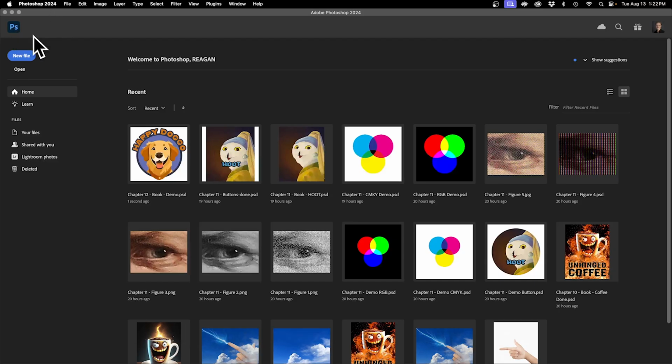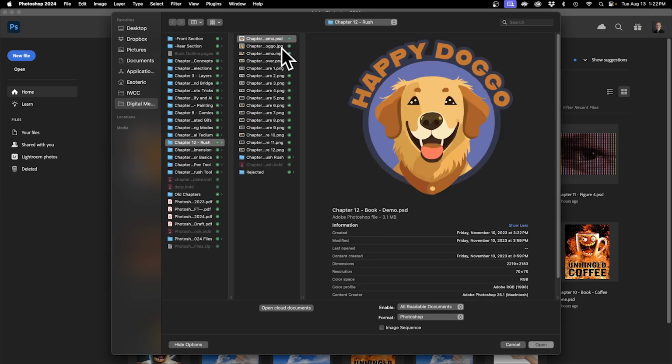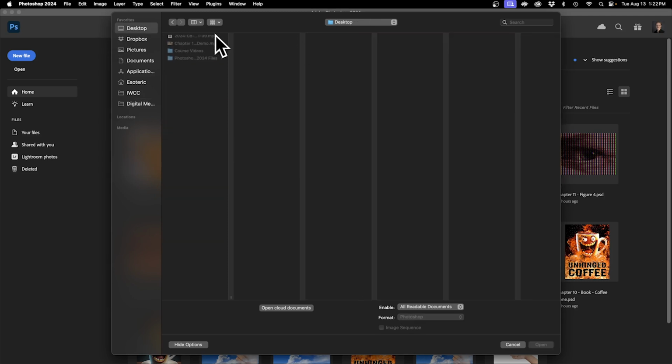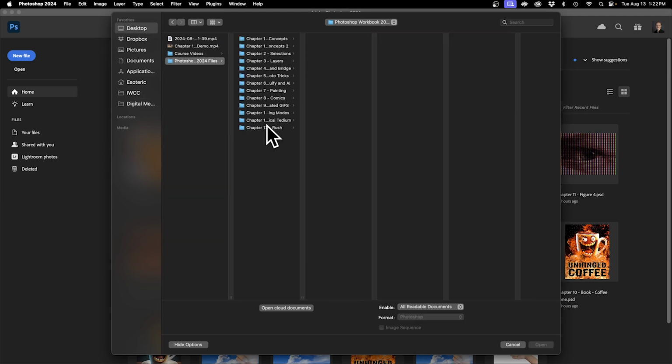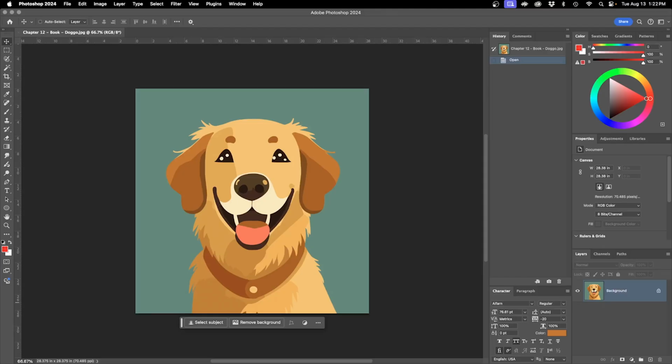So navigate to wherever your files are at. So we'll go to Open. Let's do the ones on my desktop so I don't wreck my master files. Here we go. We want Chapter 1 Doggo, and we'll go ahead and click Open. Now, step 1, of course, is to remove the background.